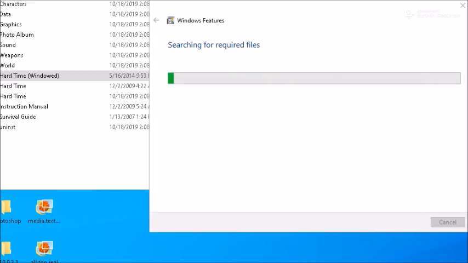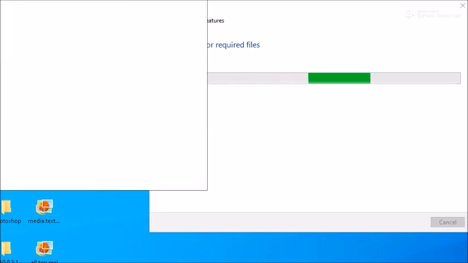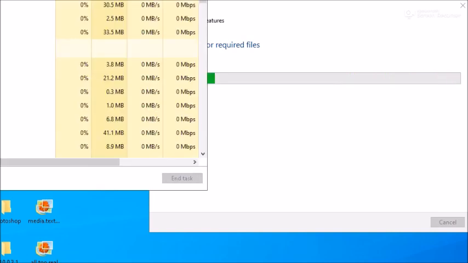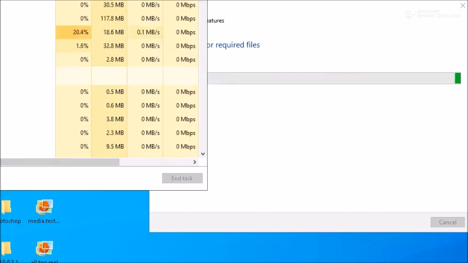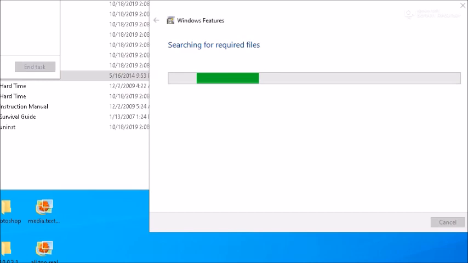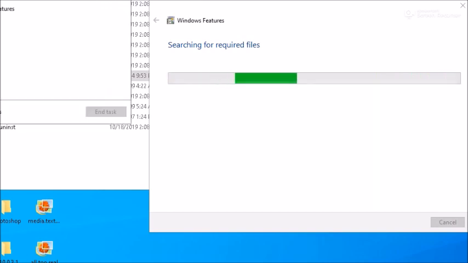Skipping ahead, I'm going to go ahead and open the task manager, as I said in my video. Okay, and make sure that the more details on the task manager are open.